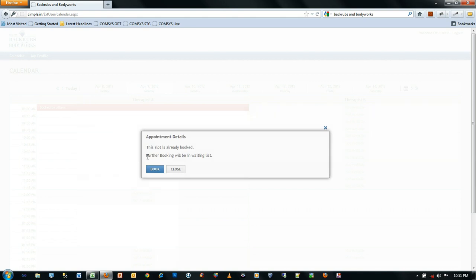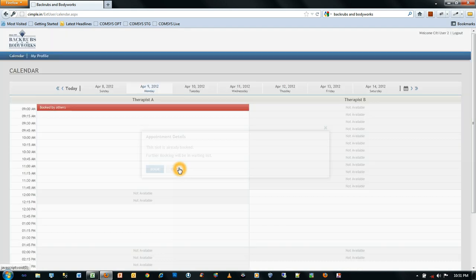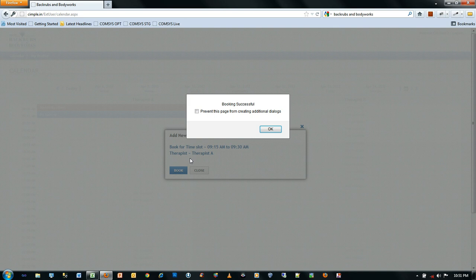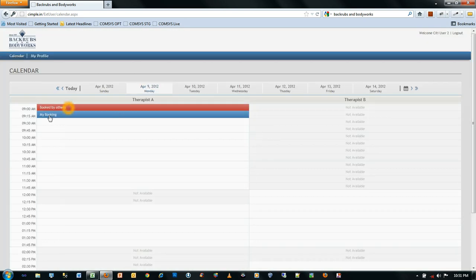Once you click it, it will say the slot is already booked, so the booking will be in the waiting list. So if I click on book, my booking will be in the waiting list. But here I'll use the next slot. I'll do a booking here, confirm booking, yes, booking successful. So my booking is at 9:15. So it's city user 2 booked on 9:15.